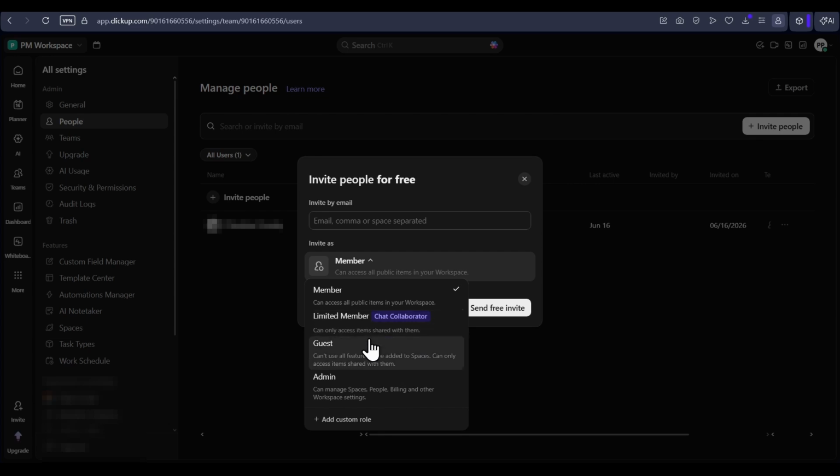By default, guests usually have limited access, which helps keep sensitive information private. One of the biggest advantages of ClickUp is the flexibility of its permission system. You can control access at almost every level of the hierarchy, including spaces, folders, and lists. This makes it very useful for businesses, agencies, and teams that manage multiple projects simultaneously.